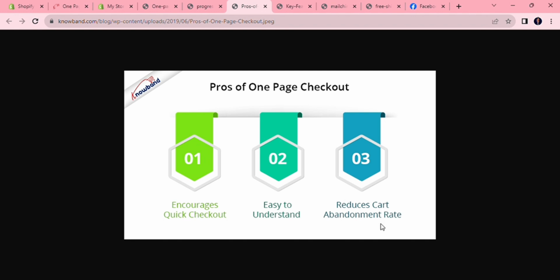An intricate checkout is one of the main reasons for shopping cart abandonment. It is therefore important to optimize your checkout process and provide customers with a smooth checkout experience. One page checkout is the best way to do that.